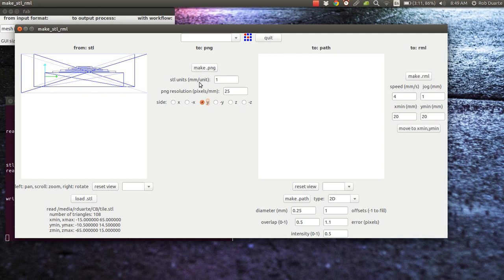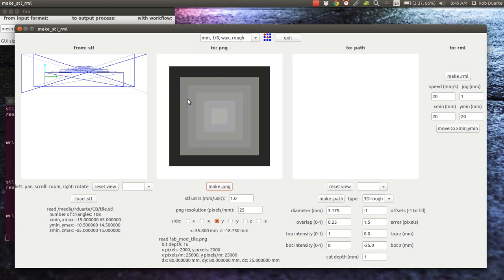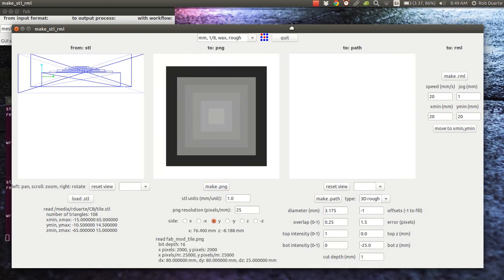And at this point, I want to make sure that millimeters is my unit. If it was 25.4 here, that would mean it was inches. And you can switch that by choosing either inches or millimeters here. This is really more for this process because it's preset for all of these settings, but it does affect this field right here. So I want to make sure it's on millimeters, or at least that this says one here. I'll hit Make PNG. There's my tile.